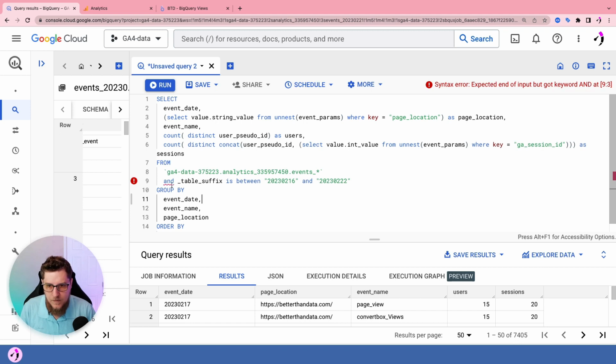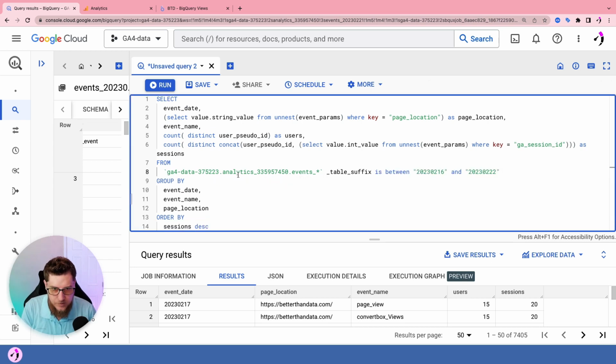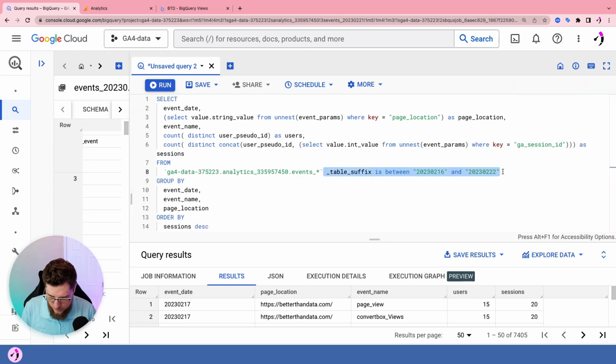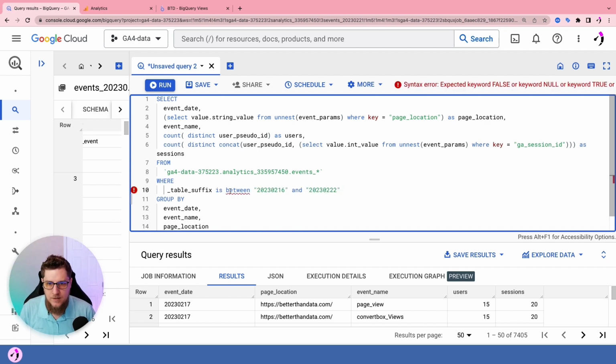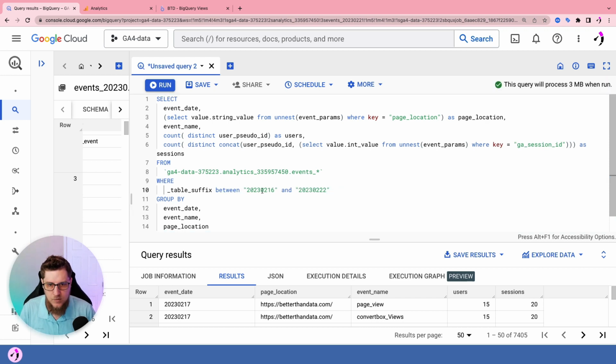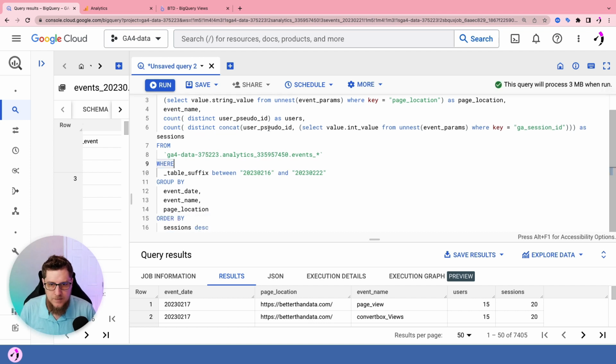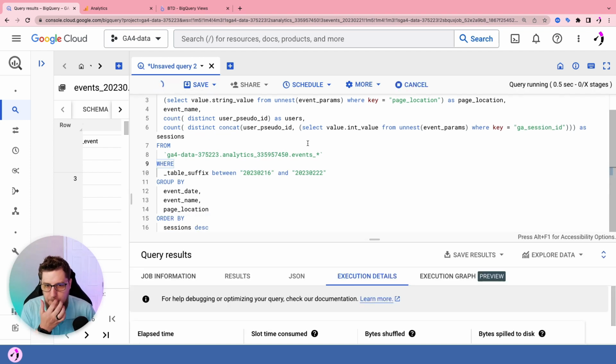From, this should be where, not part of from. So a little troubleshooting here. So let's grab this. From where table suffix between 20, yeah, okay, that should work. So let's see if it does. So let's now run this.